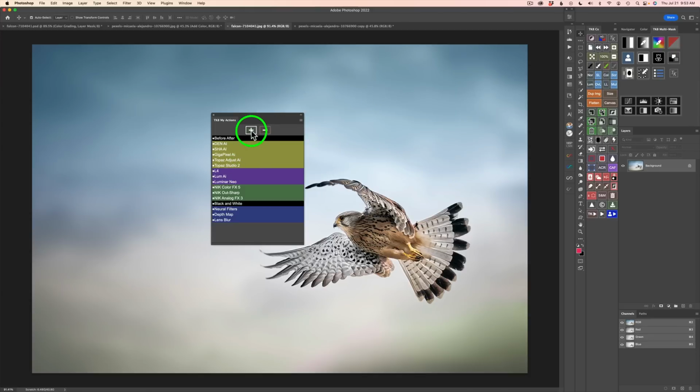Now, to add an action, you'll click the plus. To take an action away, if you want to get rid of an action you're not using, you'll click this button here. I'm going to get rid of this black and white action just to show you, and then I'll add it back. So let me click the negative here.